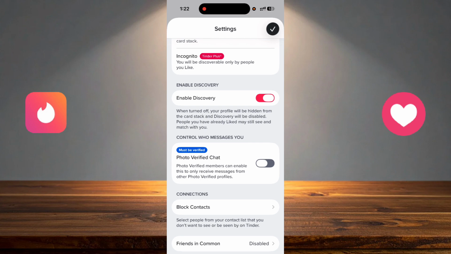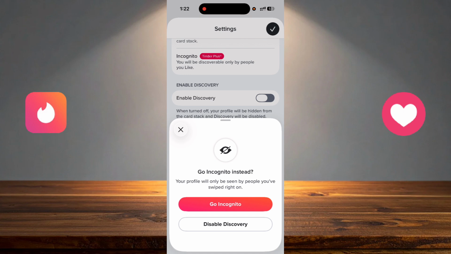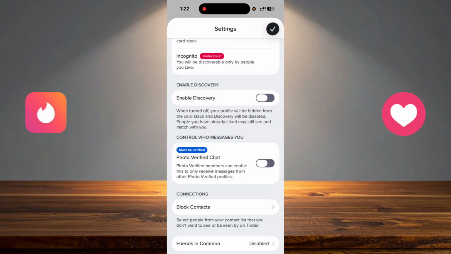So to turn it off, you just have to click on it and after that click on Disable Discovery. And like that, discovery is disabled and only the people that you already liked may see your profile on Tinder.